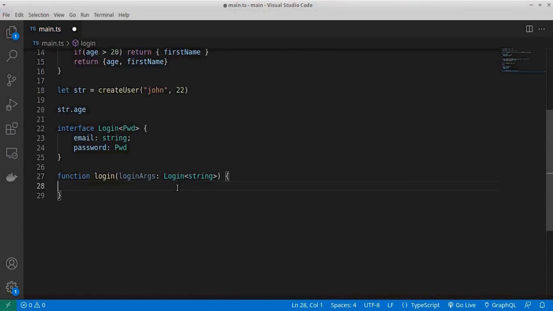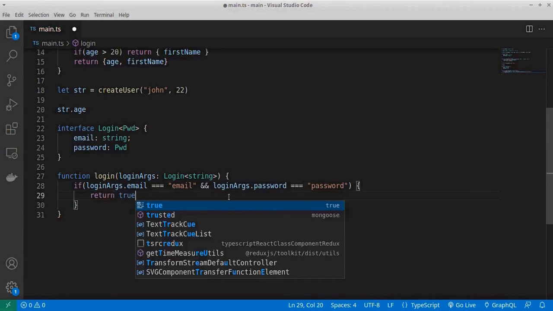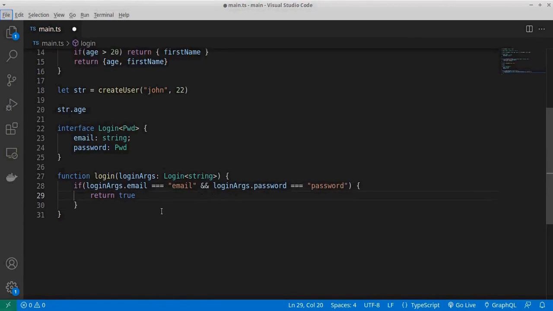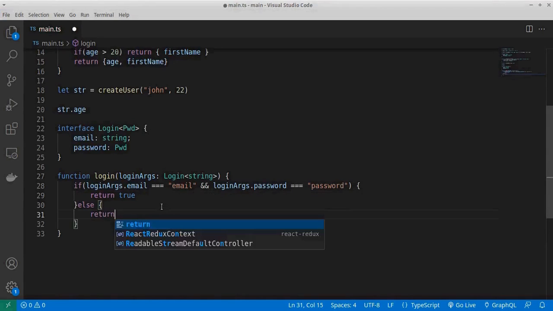Now inside this function, let's very quickly check if the loginArgs.email equals, for example, email, and the loginArgs.password equals, for example, password. In that case, we're going to return true, so the user is authenticated. Now here, else, we're going to return false.